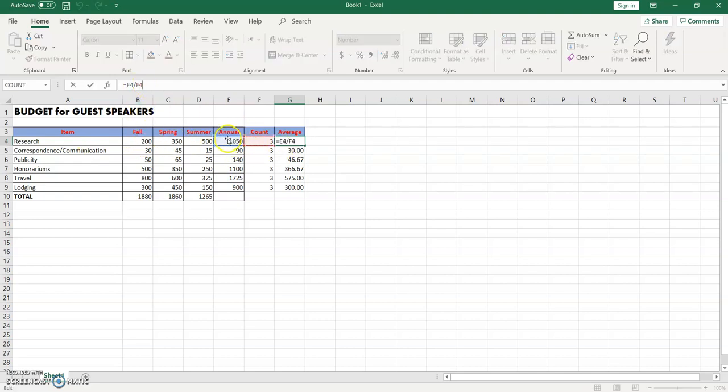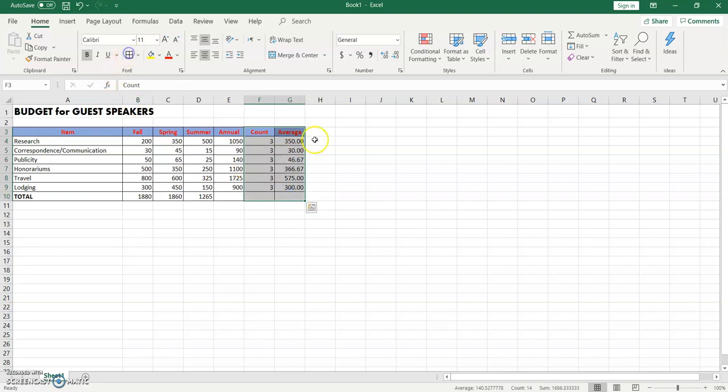So this is the total per year for research, and the average is divided by how many sessions we have. So the average for research is 350. So that is the formula we are using.